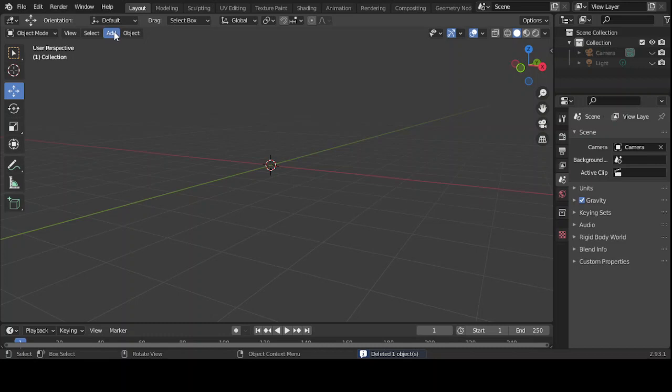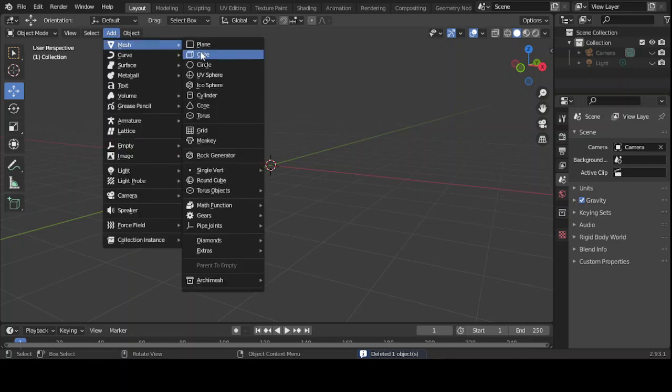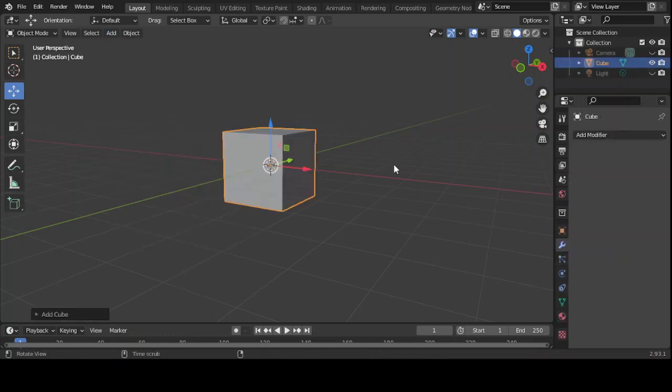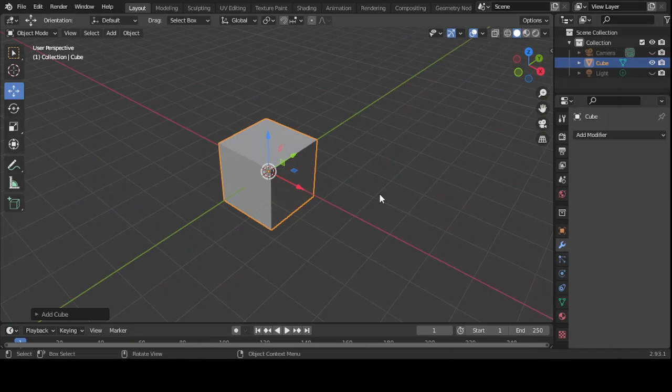Let's delete and add another cube. Add cube. Okay. The modifier we are going to use now is the mirror modifier. The mirror modifier can be used to duplicate a mesh on one side of a center point to the opposite side. Let me show you how you can use it.